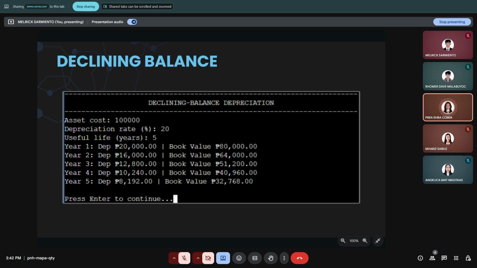This method applies a fixed rate to the asset's book value at the beginning of each year, leading to larger expenses in early years, starting with a 100,000 pesos cost and a 20% rate. The depreciation amount decreases yearly, ending in year 5 with the remaining book value.